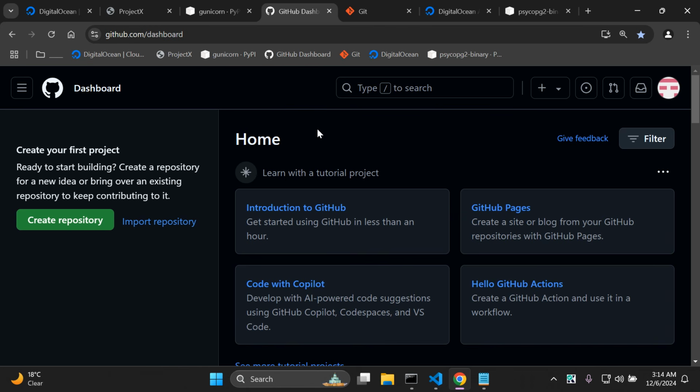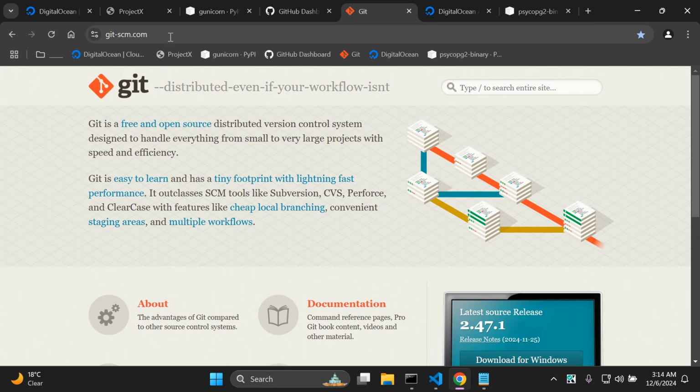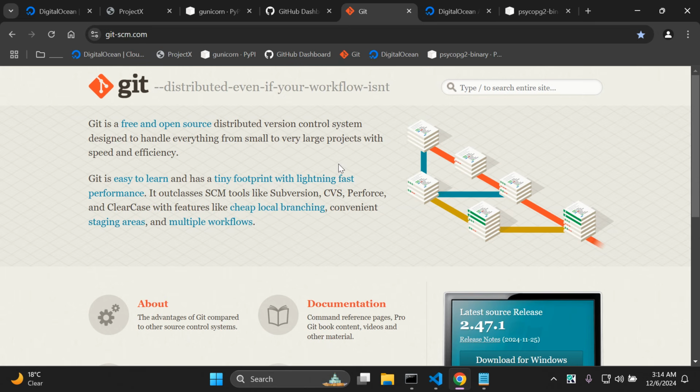Once you've created your GitHub account, you can then go ahead and download and install Git. We're going to utilize Git so we can push our source code from Visual Studio Code to GitHub itself. That's available at git-scm.com. I will put all of the links to what I referenced in this video in the description below, so you can head straight there.